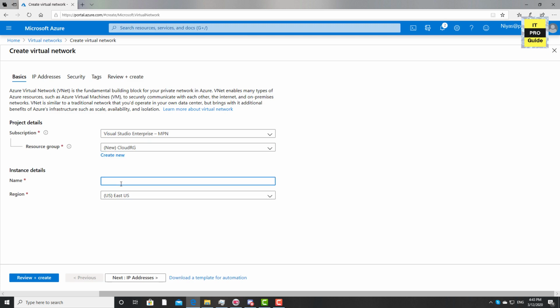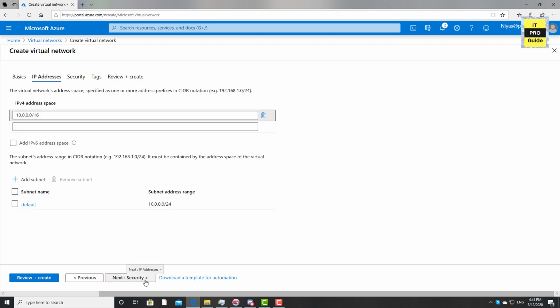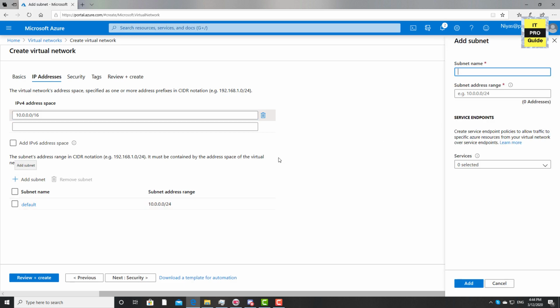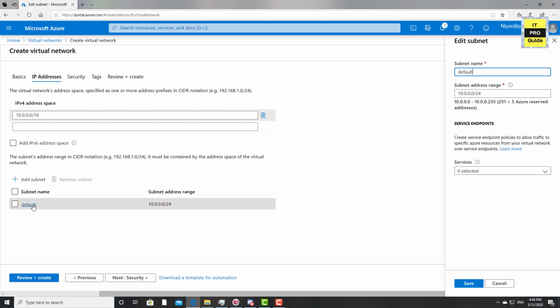Then name your virtual network VNet Cloud, and select a region which is close to you or depends upon the available service. Click review to create. Before that, go to the IP addresses and make sure that the CIDR block doesn't conflict with your on-premises CIDR block, and you can add a new subnet or you can edit the existing subnet. I'm going to modify the default one to protection subnet, something like that. You can create a web subnet, application subnet, database subnet, like that.